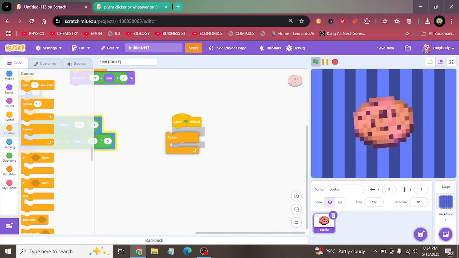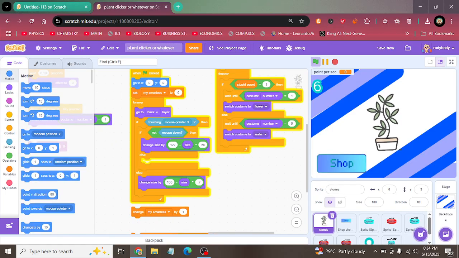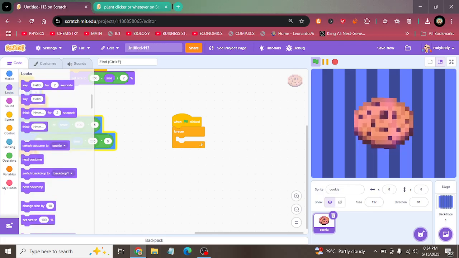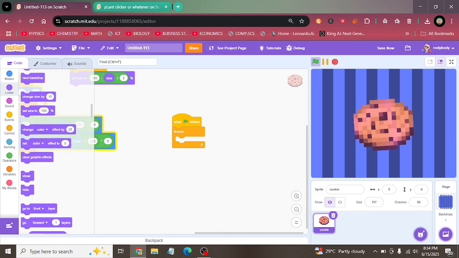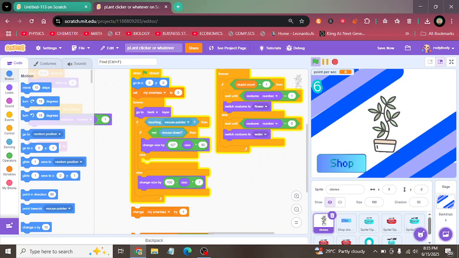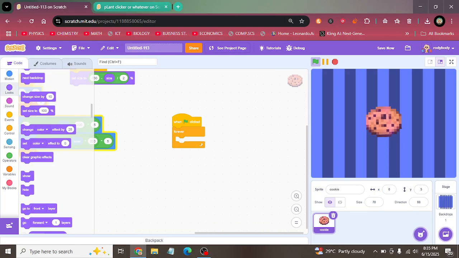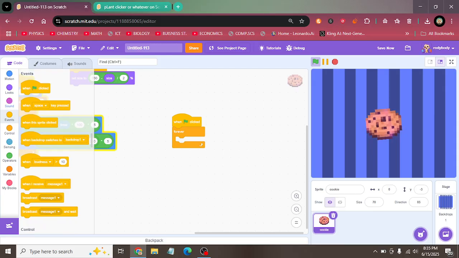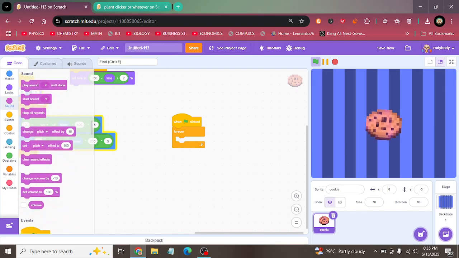So I'm going to add a when flag clicked, forever. Go to back layer. This is not actually necessary because we're going to be adding the upgrades at the bottom, but still. Oh yeah, 70. So next we're going to do flag clicked, forever. Go to back layer. I'm not going to add that. Then, if touching mouse pointer, oh, where is it?